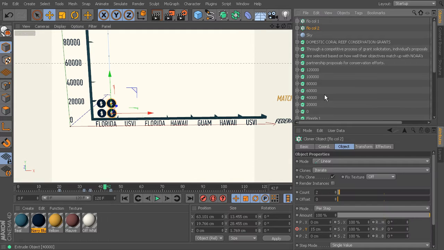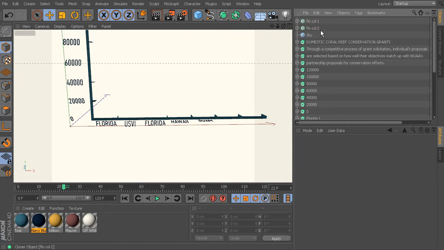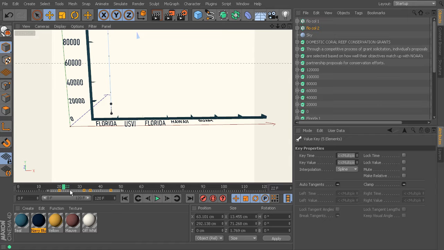Now I think we could probably stagger their animations a little bit. So if we go into Florida column 2 and we have Florida column 1 selected, right now their keyframes are in exactly the same place. So let's give it that 2-frame stagger that we've been doing. I'll just go forward 2 frames, make sure I only have Florida column 2 selected, grab all its keys and just pull them forward. So it's just going to be a little bit behind column 1.